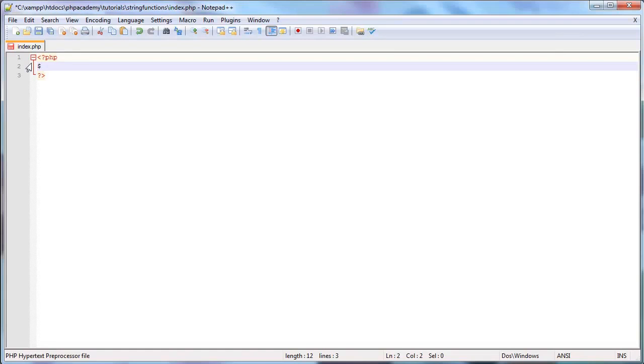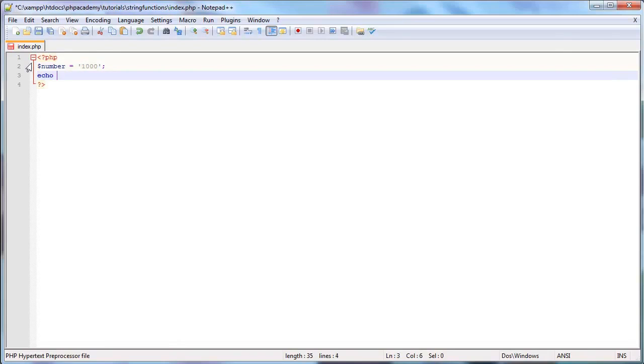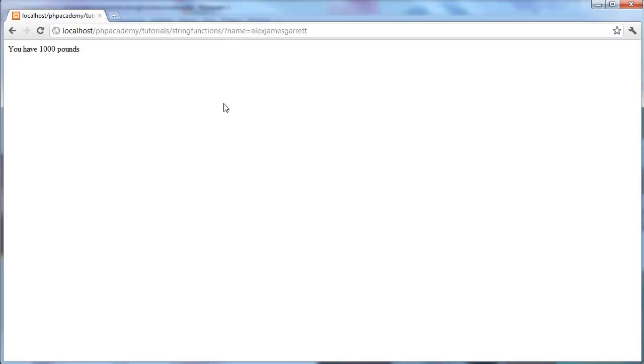I'm going to create a variable called number, and that's going to be equal to 1000. Okay, so if I echo, let's say, "you have" number pounds, this will show you have £1,000. When I refresh, you have £1,000.